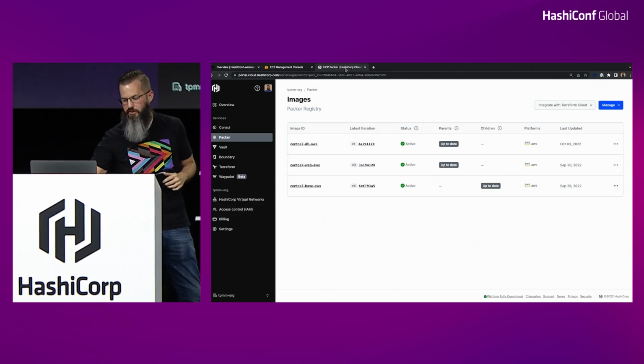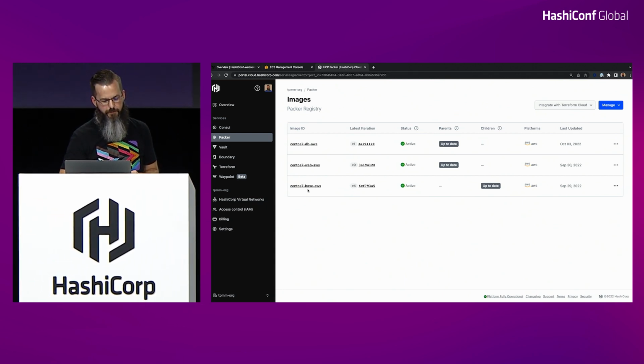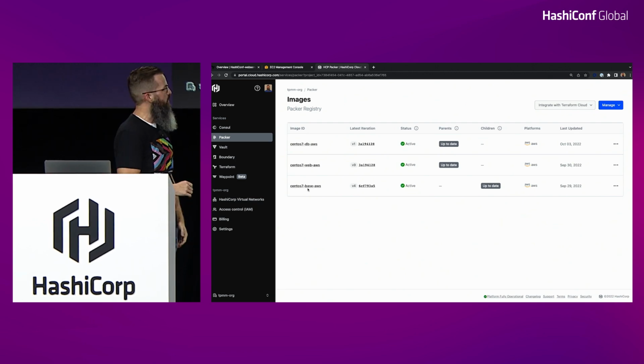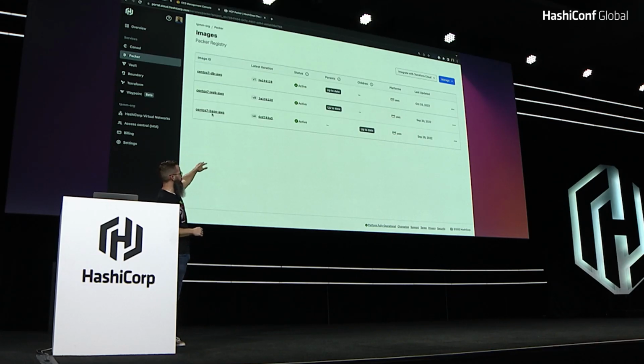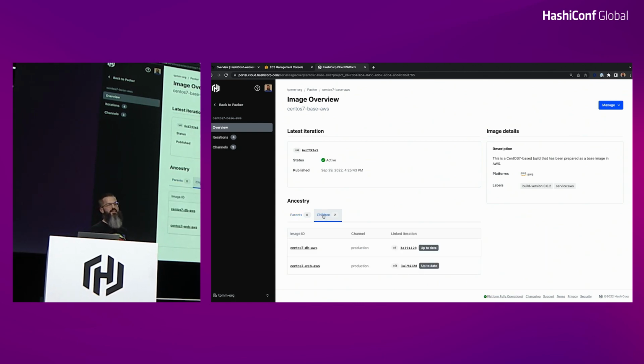So here what we're doing is we have a couple of different sets of images that we're working with. First and foremost is our base image, which you can now see some of the objects that are new here if you're new to HCP Packer, specifically our parents and children. This is one of the new announcements that was released this morning as a beta in terms of ancestry for your images. So if we click into our base image, we now see the ancestry area, and we can see that there are 2 children who are dependent upon this image.